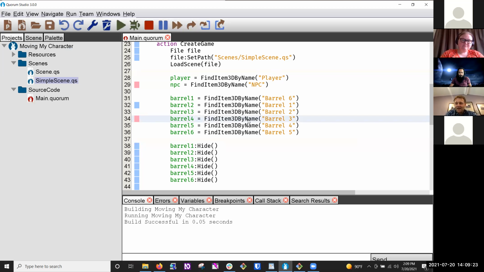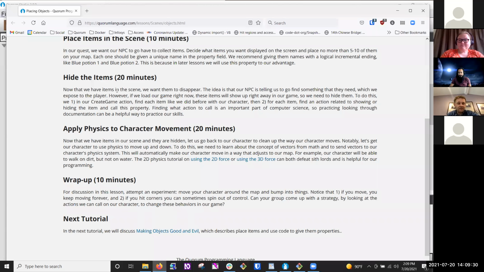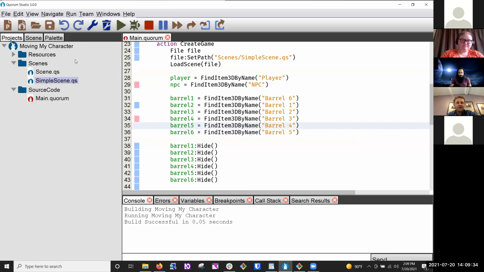The next thing that I want to do, and we have about an hour left, is I'd like to go into, oh wait, no, actually, let me double check the lesson, make sure I'm going to apply physics to character movement. We already did that a little bit. I kind of want to do something slightly different here so we can get closer to our quest. What I want to do is make it so that I can run into these objects and have them actually do something. So we're going to have them appear on the screen and then we can run into them and then we can hide.